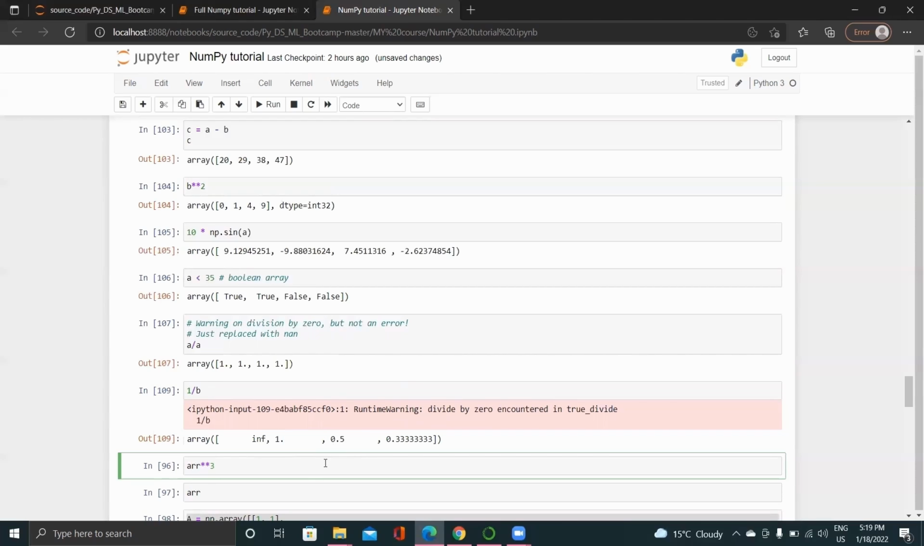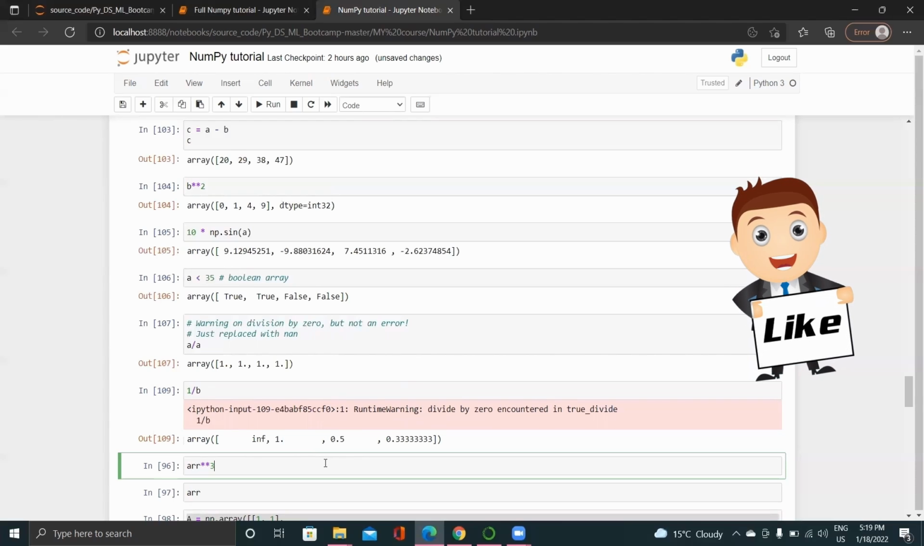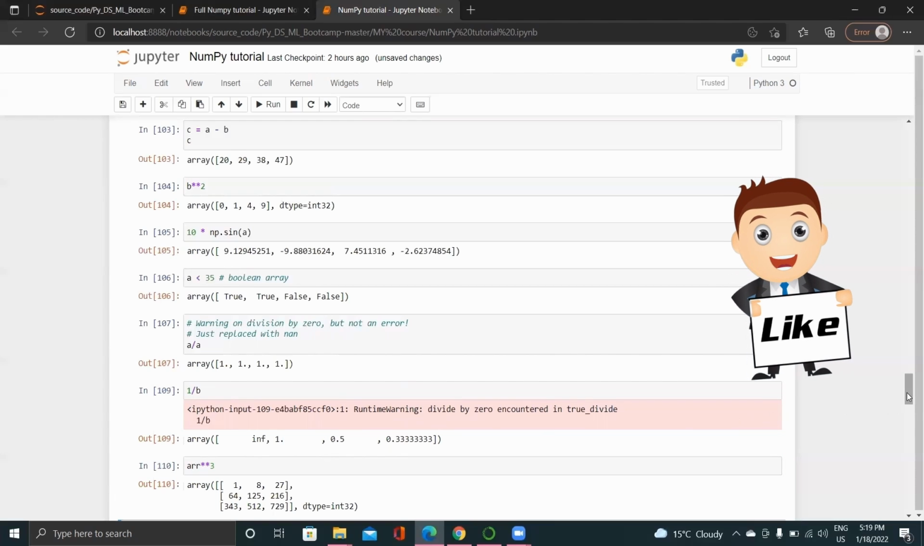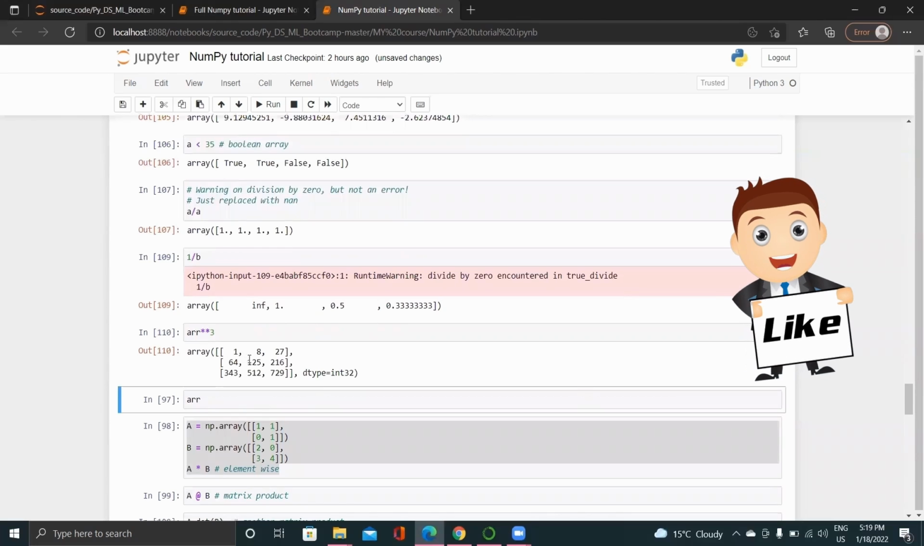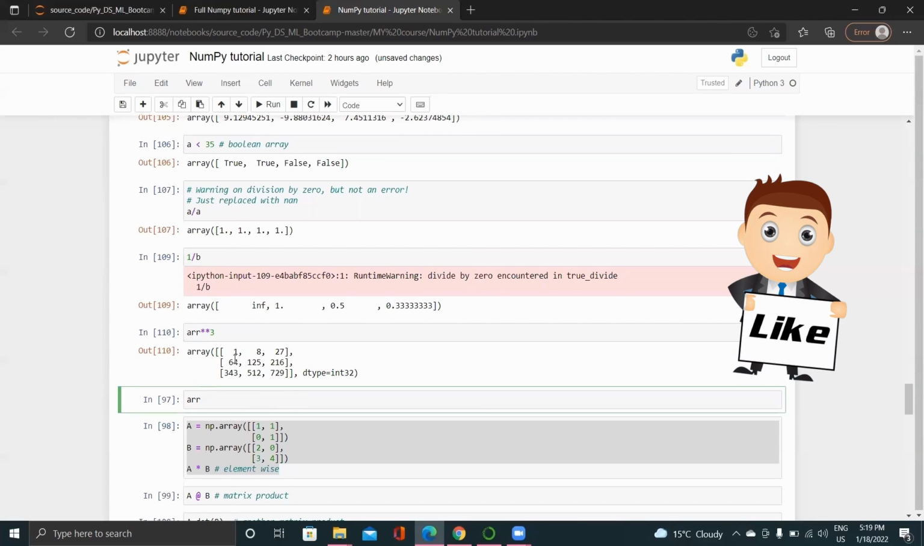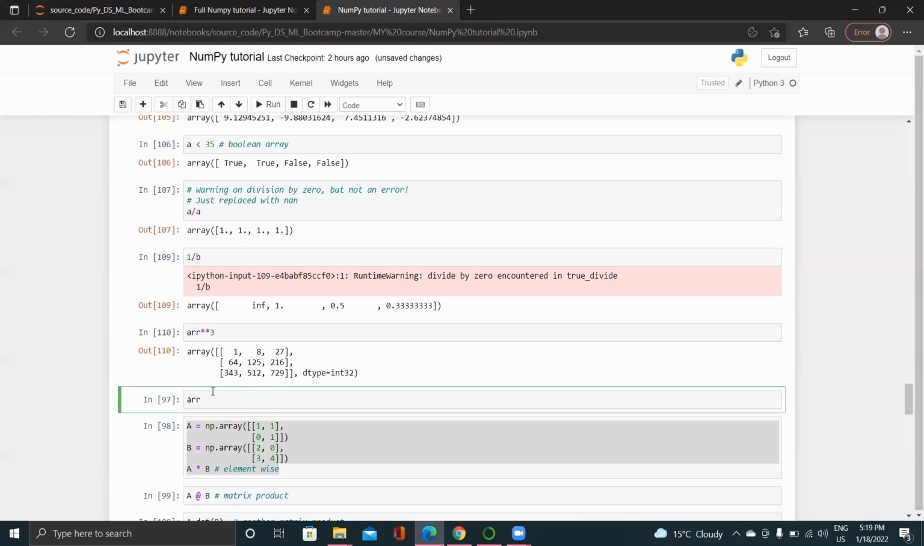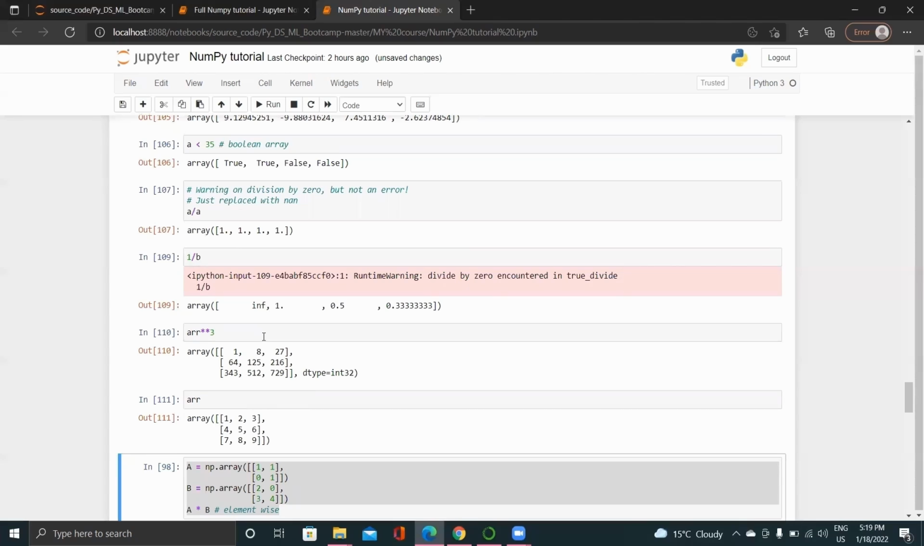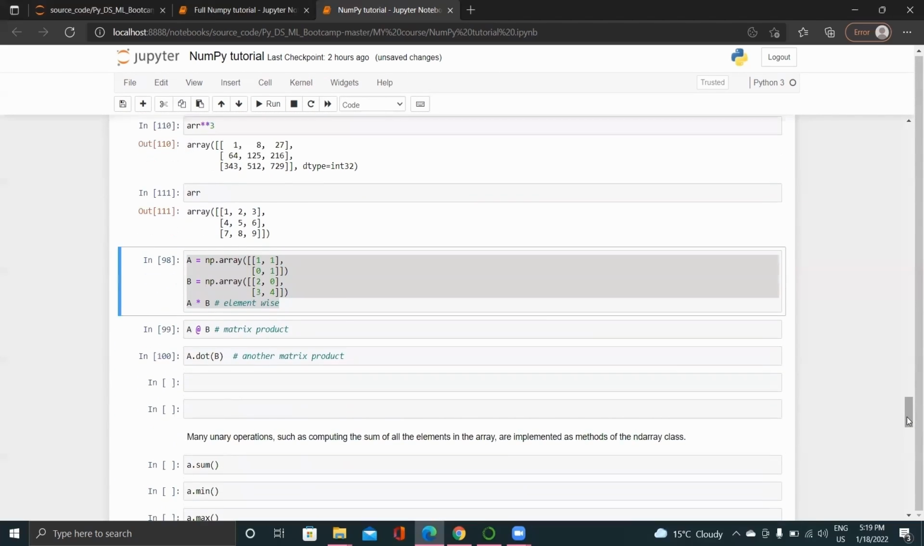Next is to get the cube of the values of the array ARR. Here we get the cube value of all elements, as it is an element wise operation. Let's print the original array. Here 8 is the cube of 2 and 27 is the cube of 3 and so on. Let's do some more operations.